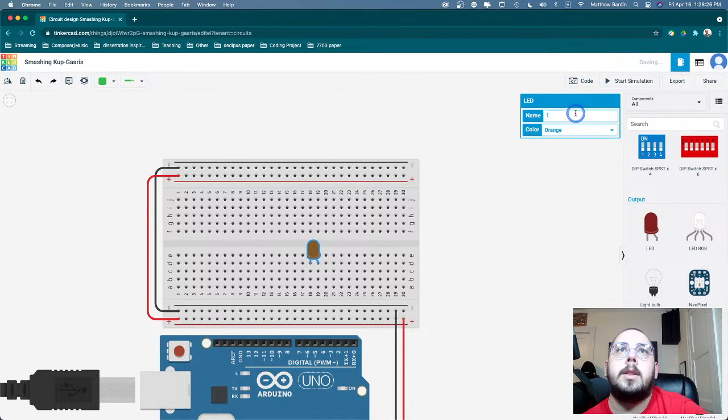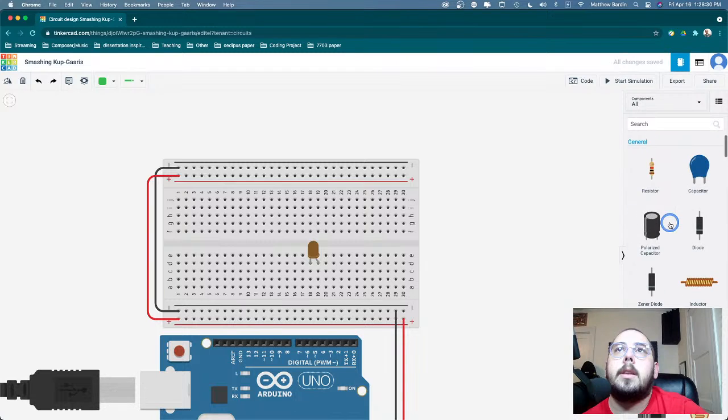We didn't use orange last time. Let's use orange. All right. LED, so a resistor. We're going to need a resistor. We're going to need to come back and change that up so that way they all line up.